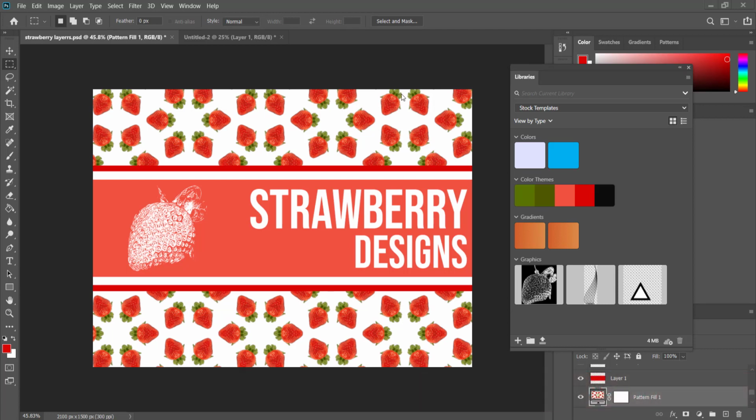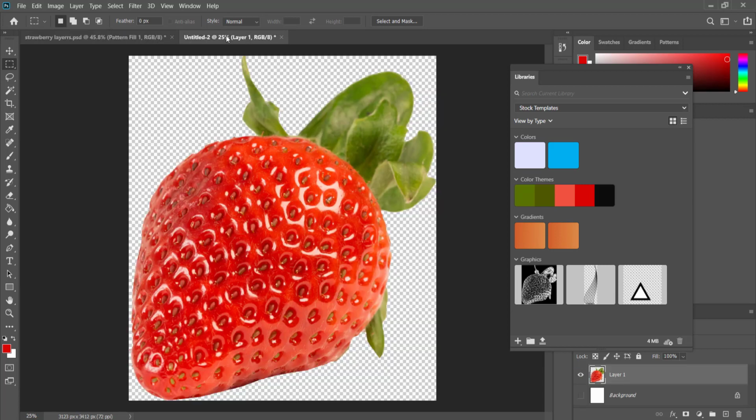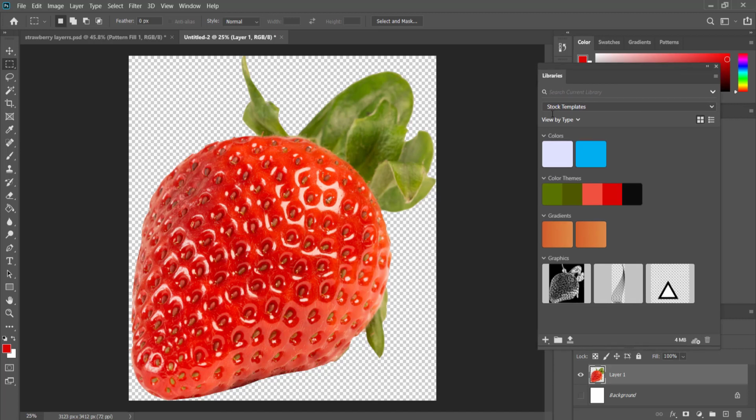So the first thing that we need to do is download an image to get started. I've just put this image into Adobe Photoshop, and then what we need to do is create a pattern from this image. I downloaded the PNG version from a PNG website and I've just put it inside of Photoshop.